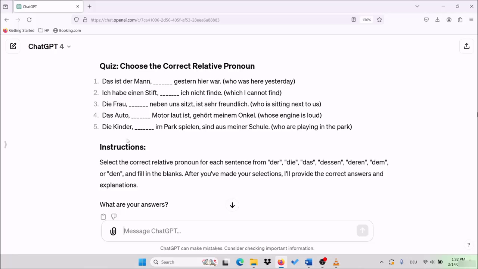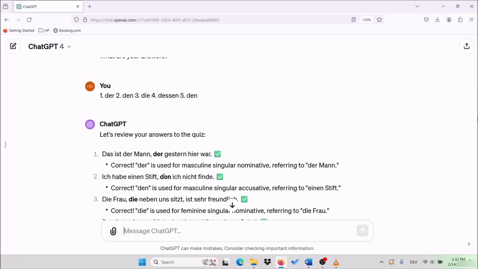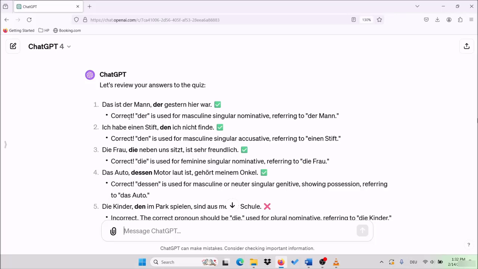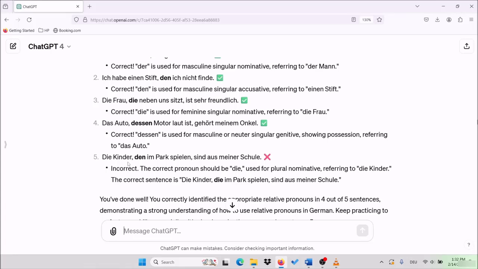I made on purpose one mistake in number 5 so that you can see that ChatGPT is giving you also a correction. So these are the corrections from ChatGPT. So you can see in 5, I made on purpose a mistake and ChatGPT also figured out that it's wrong. I wrote den, so die Kinder, die im Park spielen, sind aus meiner Schule. So you can see here that it should be with die.